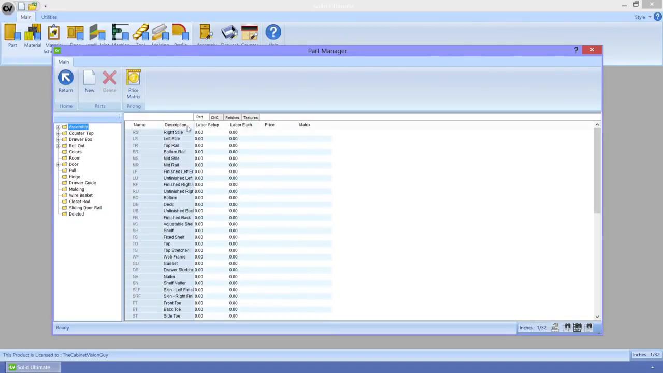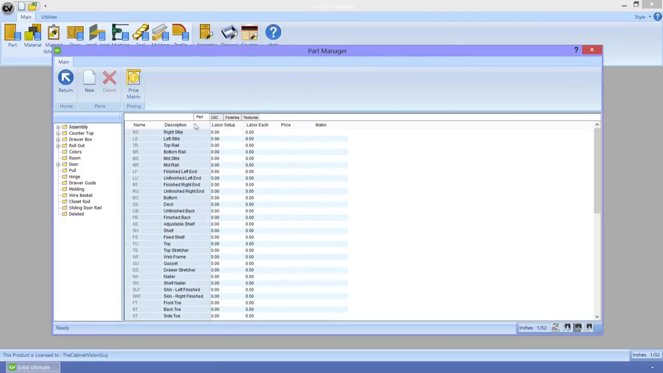Also, as you change the column widths in this new manager, those changes will be saved so that when you come back to the part manager, it will appear as it did when you last edited. If we now take a look at the tabs, we can see how they group properties together. The Part tab has the basic information that all parts will have, like labor setup, labor each, pricing information, as well as the price matrix selection.